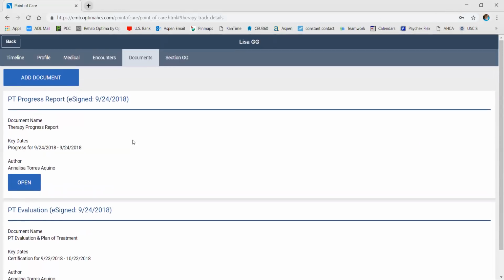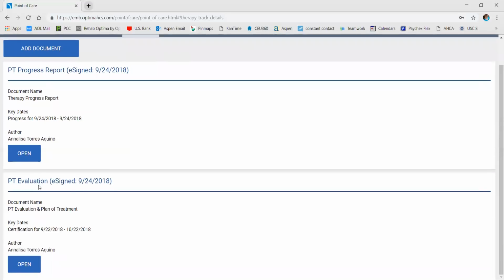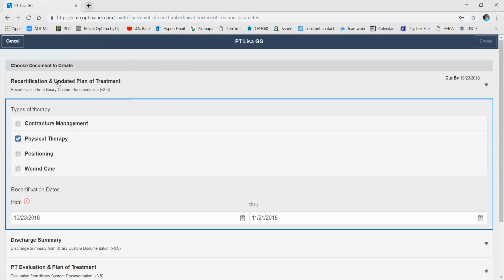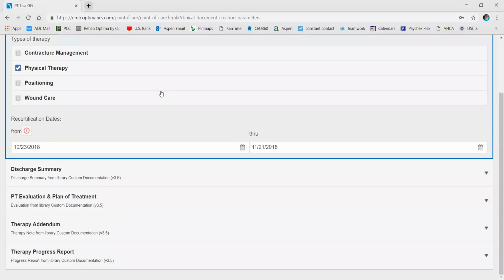Once you are in this tab, you will see that there's already been a PT evaluation completed and a previous therapy progress report. We want to add a new therapy progress report today. We are going to select Add Document. Once you select Add Document, a list of all available documents to add will appear. We are going to scroll to the bottom of the screen where it says Therapy Progress Report. We're going to click the triangle in the right corner.